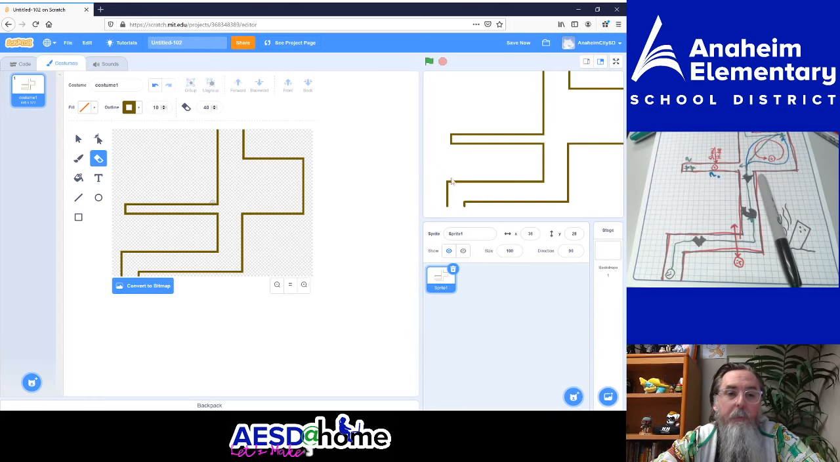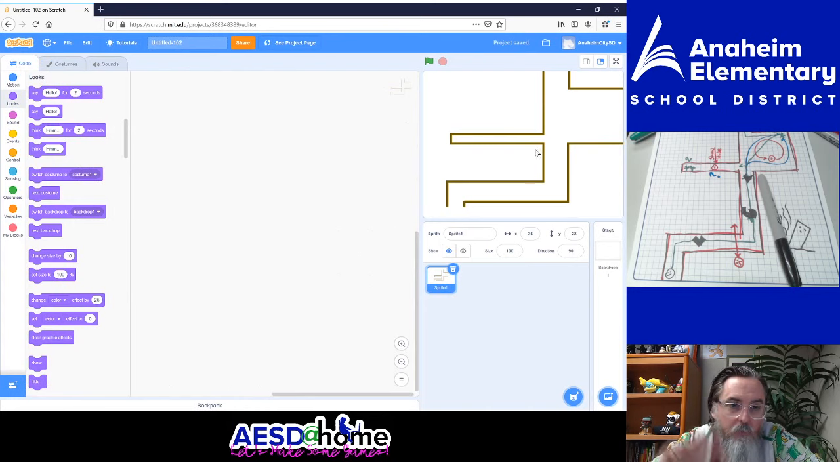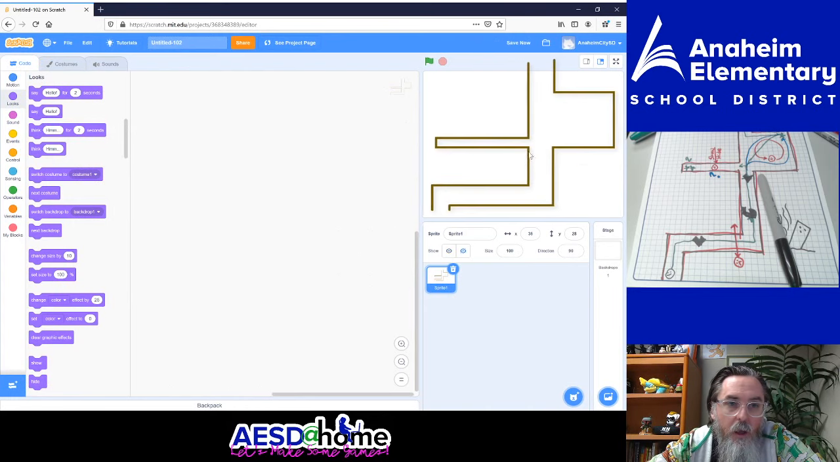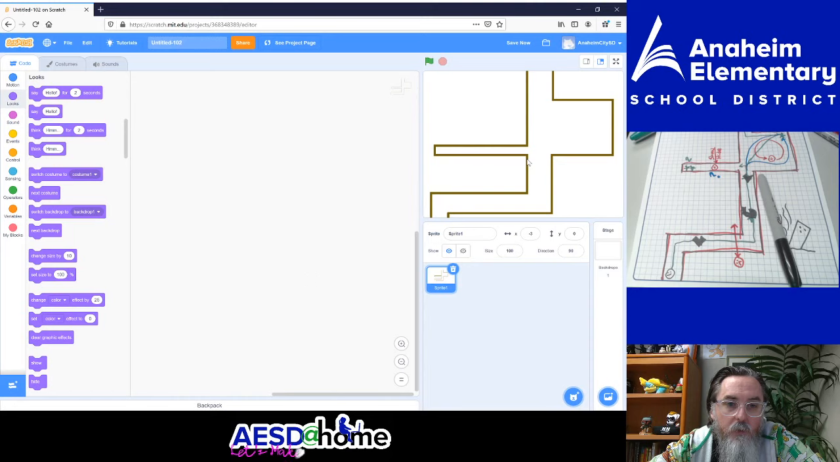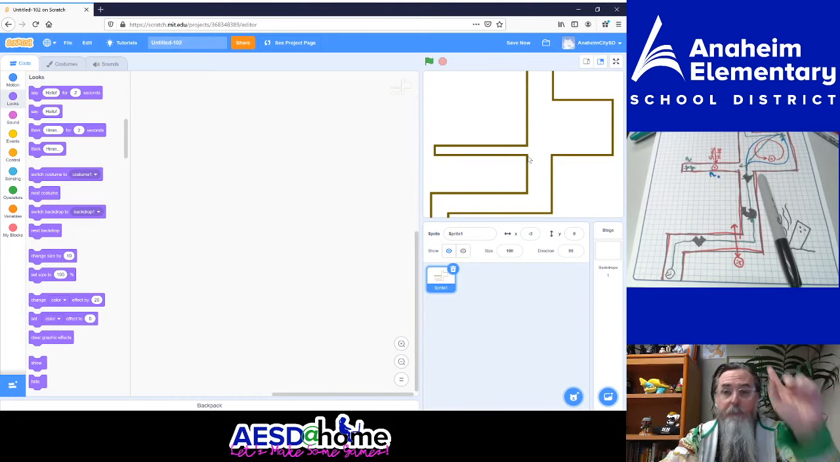Looks pretty good. Does not look good over here. I need to fix that. So let's go back over here. It's easier for me. It's less distracting. And I'm going to pull it around so that it takes up all the space. Nice. I like it. Okay.